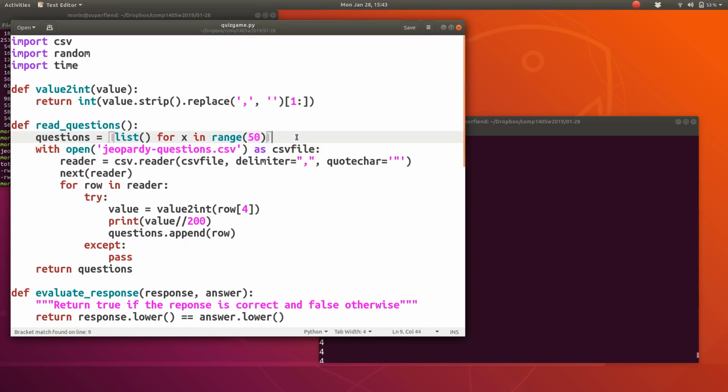Okay, so rather than a single list of questions, I'm going to make a whole bunch of lists of questions. I'll try making 50 of them, see if that's enough. So all this is a list comprehension that says count from 0 up to 49 and make me a list that contains a new list for each of those things. So there's nothing in these lists. This is just a list of empty lists.